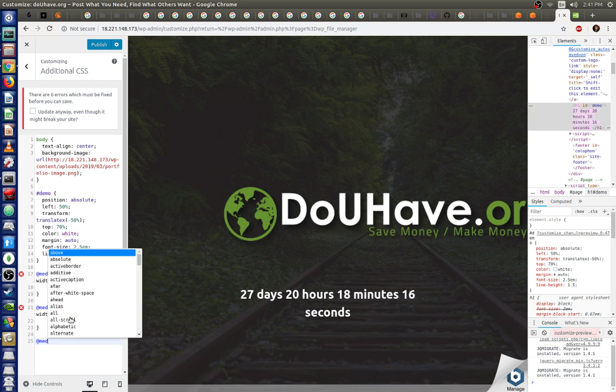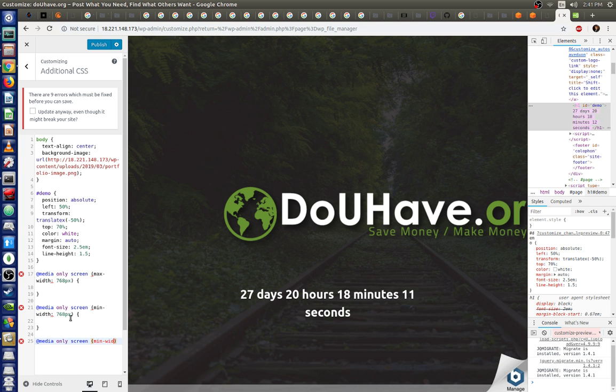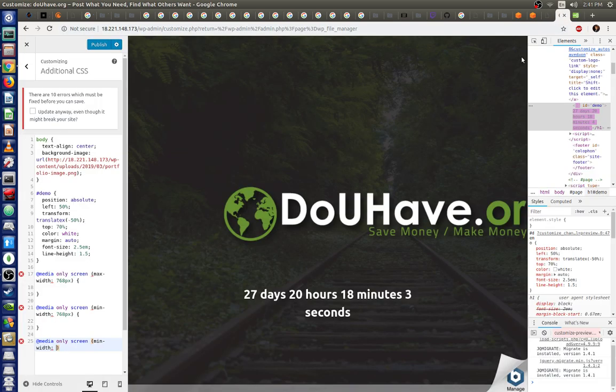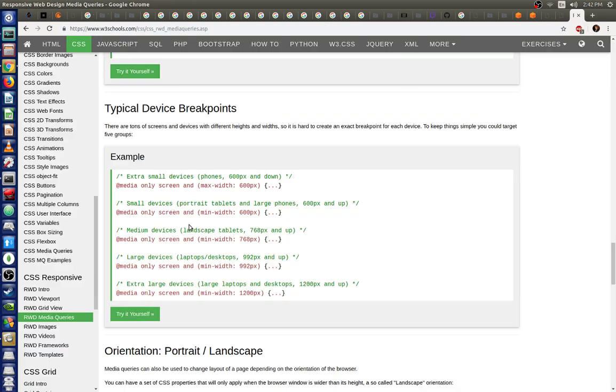Then we're gonna have a media only screen, min width. When we're gonna make this the 13, or how much do we have? No, we had here 1390, we're going to make it at 1400px. And just to double check our syntax. Yep, we're good there.